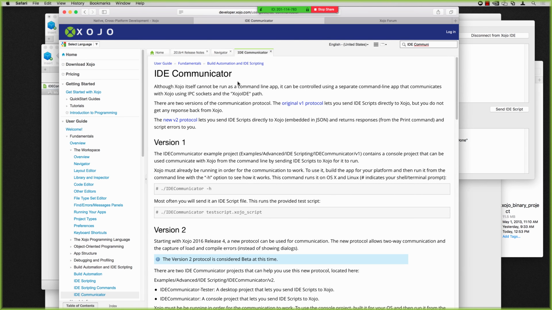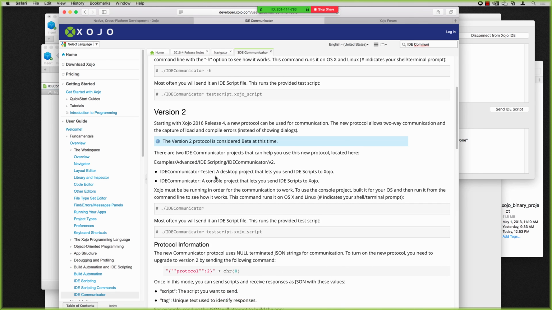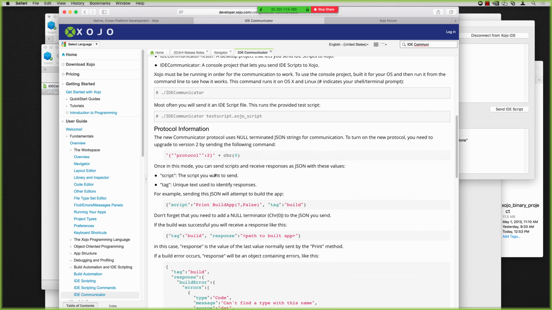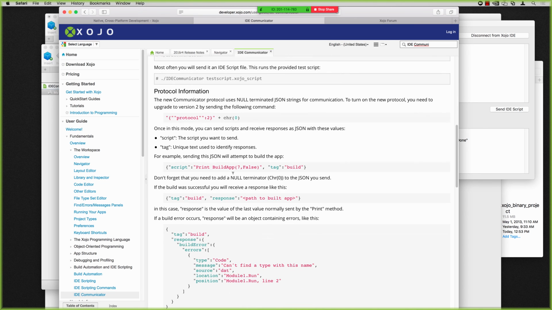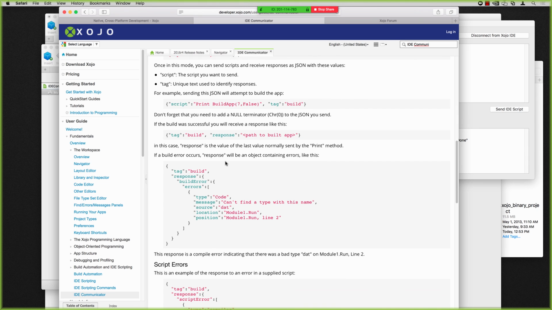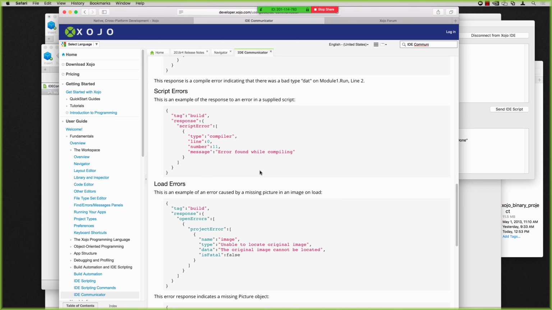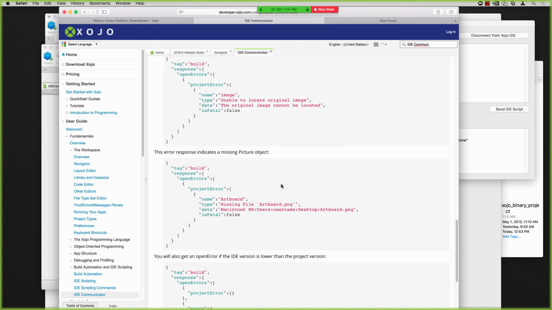So you can see here on the IDE Communicator page, there's a section on version 2 that covers how you can do this. This is some of the low-level stuff. You don't really need to worry about this if you start with just one of the example projects and go from there. But you can get back errors if you get a script error or some other error, and your build automation is able to get this JSON back, and then it can process it to do what it wants, handle errors or whatnot.